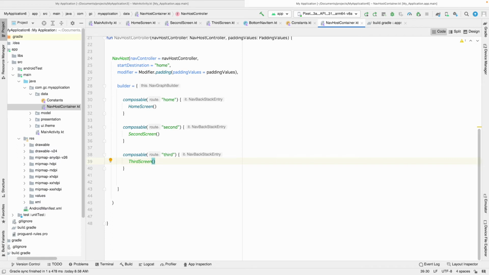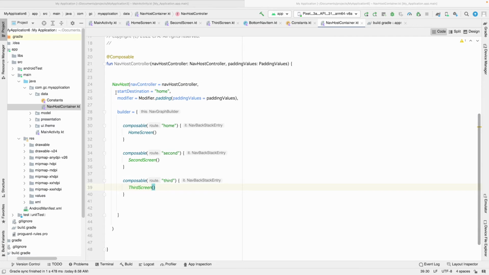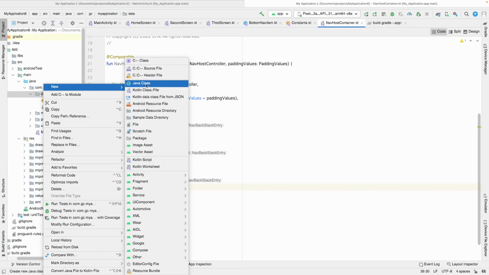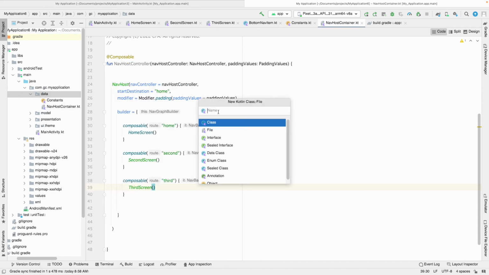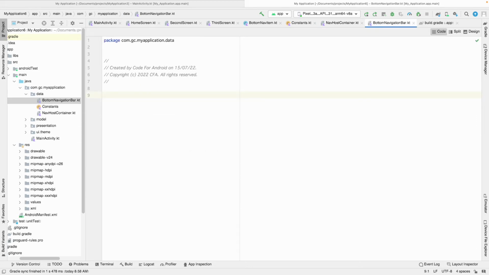And now, so this is how we have created our nav host container. Now let's make a bottom navigation bar, and then we will combine it with our main activity. So this is our nav host controller. Now let's create our bottom navigation bar. So another take file, bottom navigation bar, and this will also be a file.